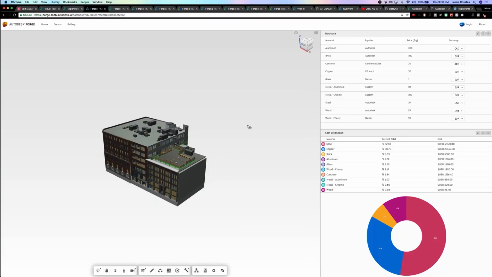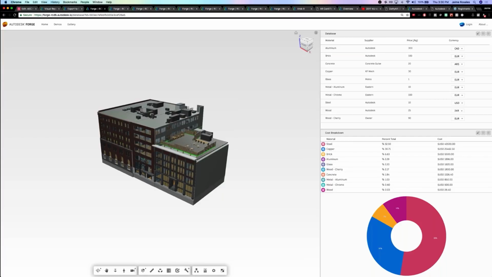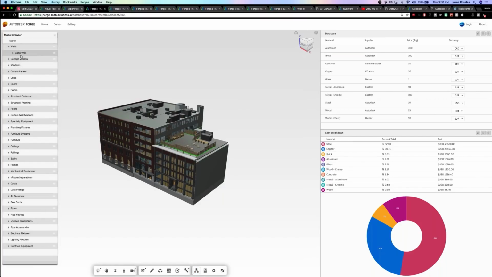And the only thing that is Forge related is this left side, which is the viewer, where, like I said, you have access to the entire model browser and all the properties of the model. And on the right side, we have the MongoDB database and some cost breakdown representation, with some D3 graphs on the bottom part.